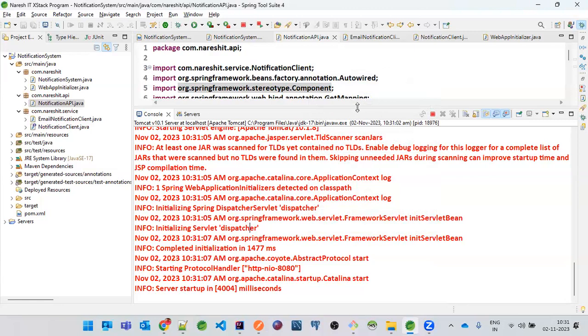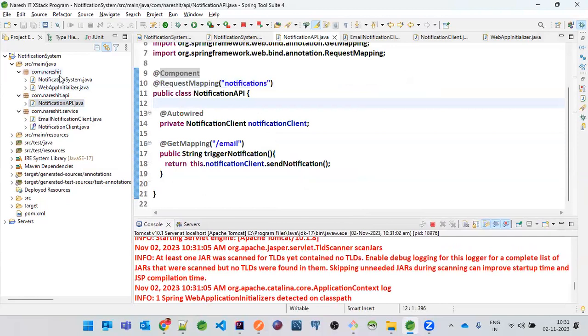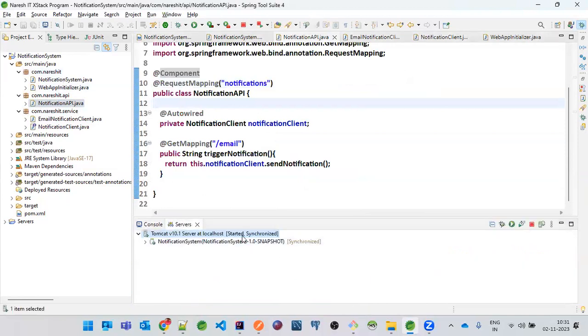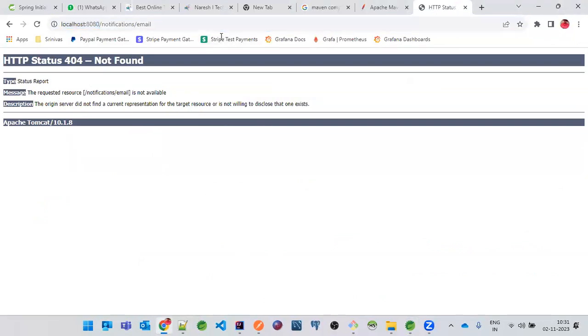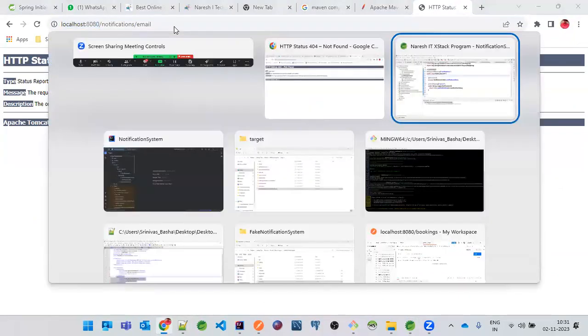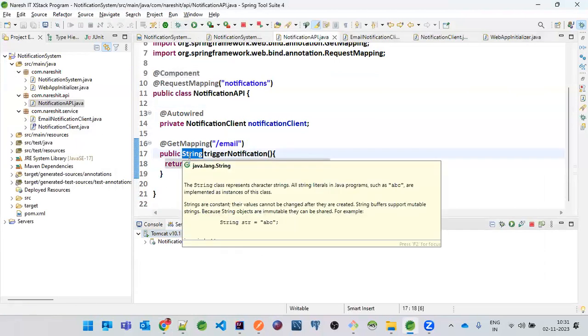Now, this application is running, but right now, if I go over here and hit this one, I'm not getting any response from the server. That means whatever response we are giving is a String. String is a Java class, and the browser will not understand our Java language.